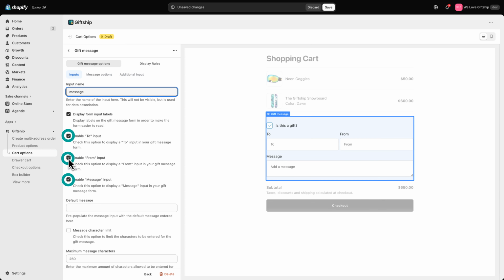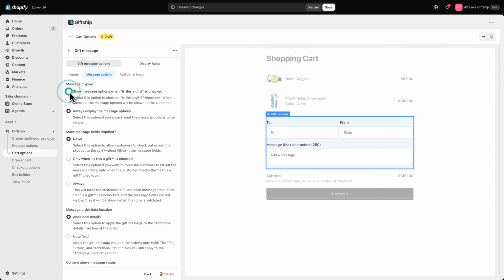In the Input tab, enable or disable the to, from, and message fields. Also, set a character limit to keep responses short and sweet. Next, visit the Message Options tab. In the Message Display section, choose whether to always show the gift message fields or only after a customer checks, "Is this a gift?" The choice is yours.